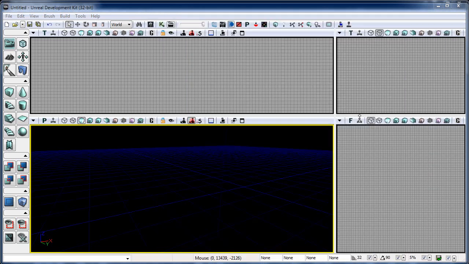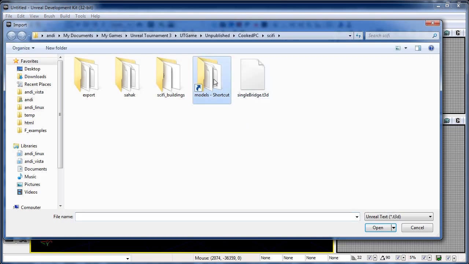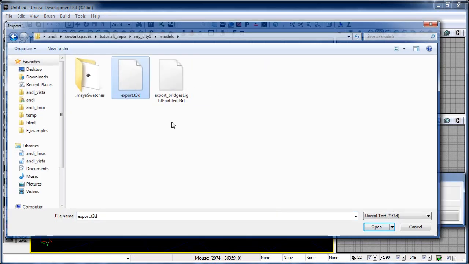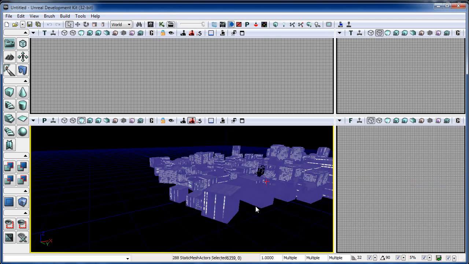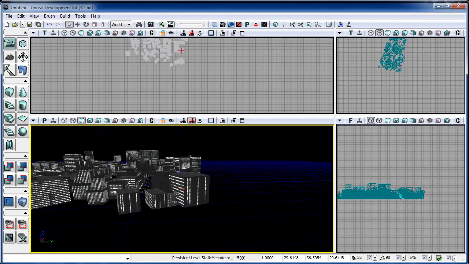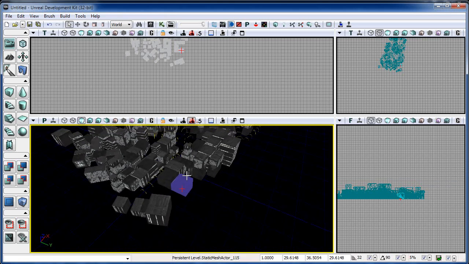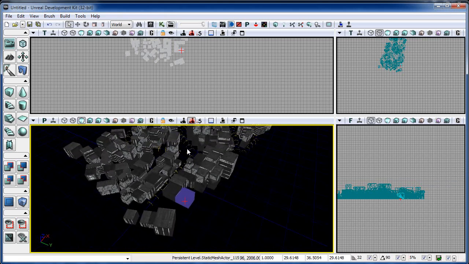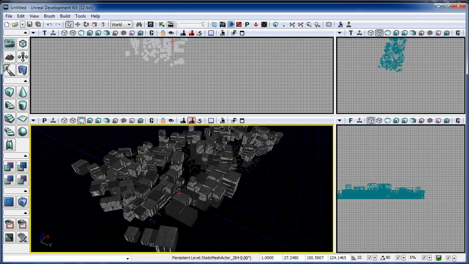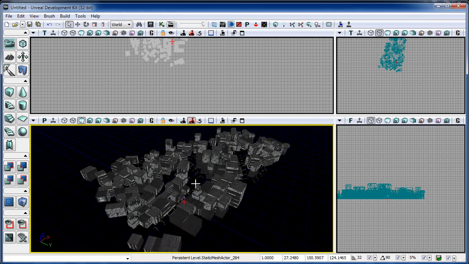With this done, we can simply import our T3D into the existing map. So here it is. And you see that our city scene that we just exported with the building assets and these bridge elements is already inside the Unreal editor very quickly.